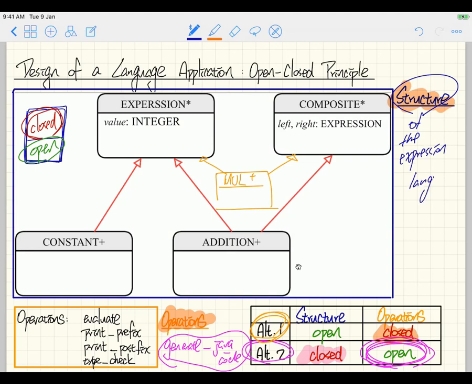Because the way we design the syntax for this particular language, we say it might be a constant, it might be addition, right? Okay, that's what I meant by structure. And for operation, I simply meant what operation can we apply on this particular syntax.